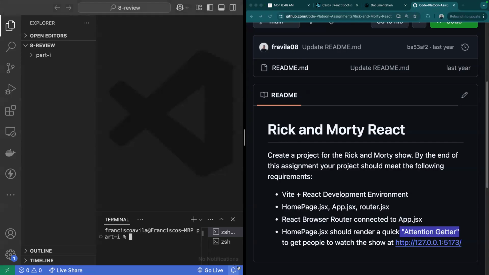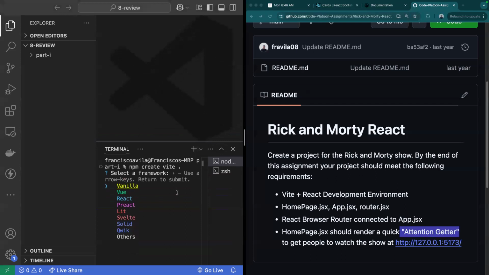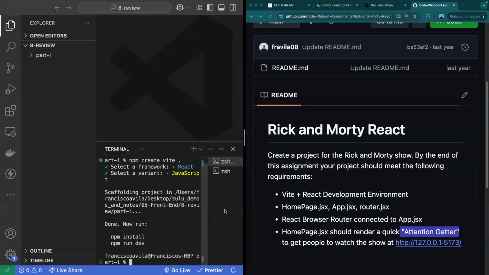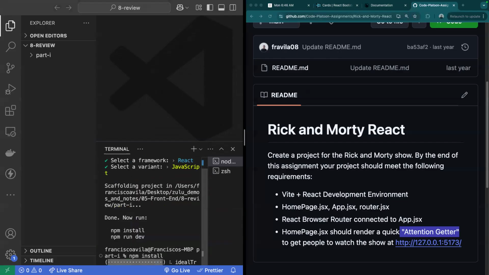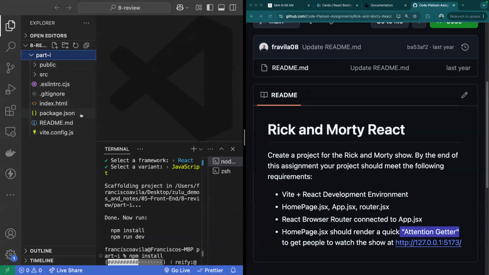So let's start getting that into some code. I'm going to go ahead and run npm create vite within my part1 directory. Here it's giving me a couple of options, so I'm going to open it up a little bit more so I can see that I'm choosing React and also choosing JavaScript. From there, I will npm install my dependencies for this project. You can see that part1 now has this project inside of it.